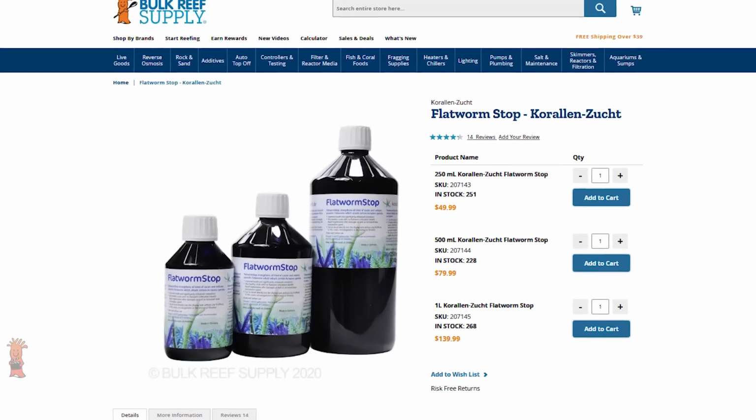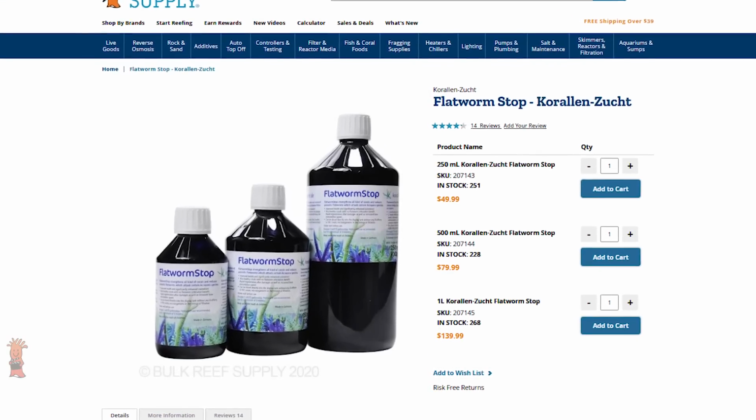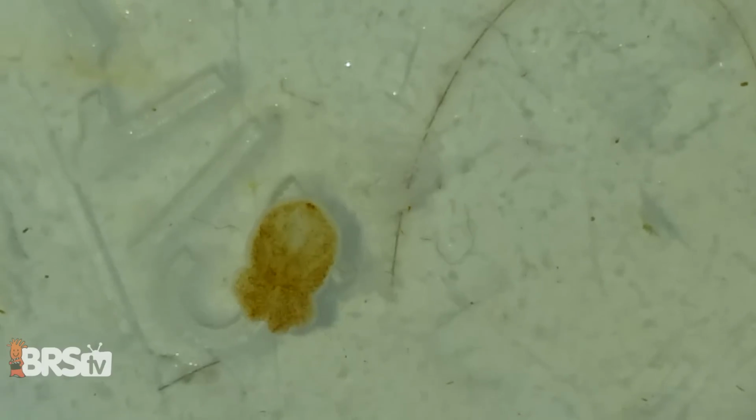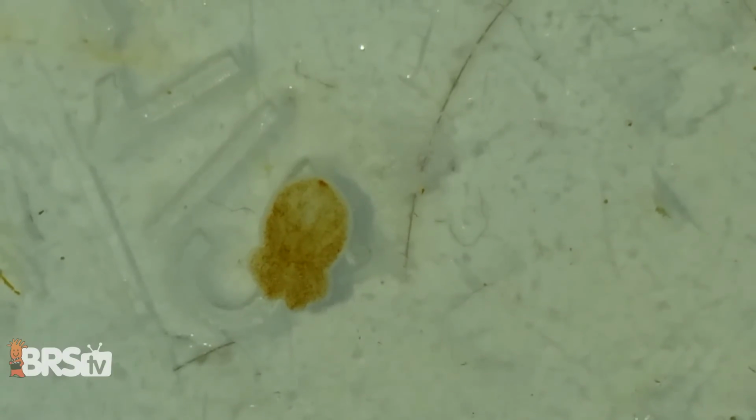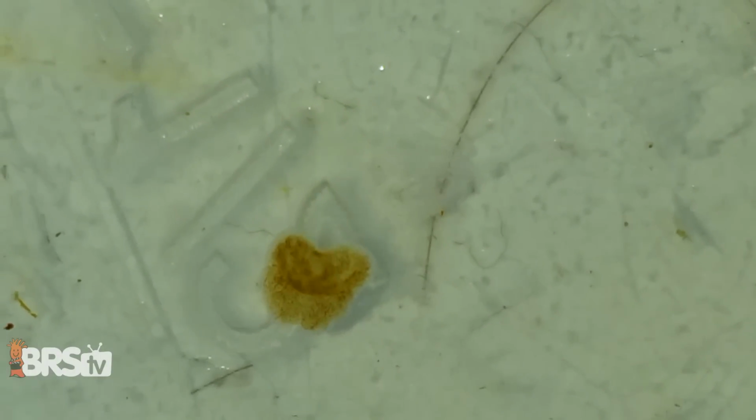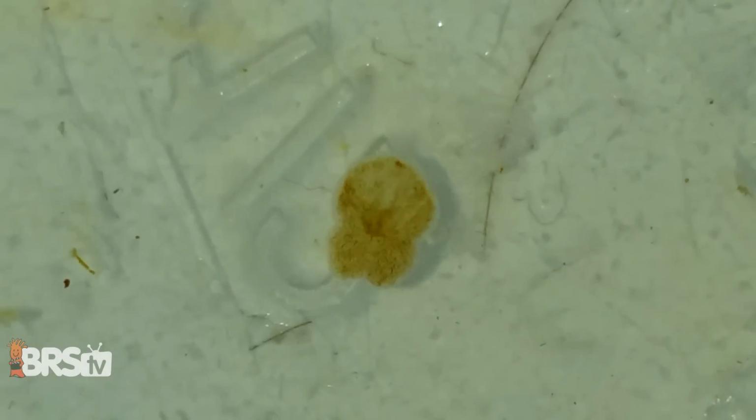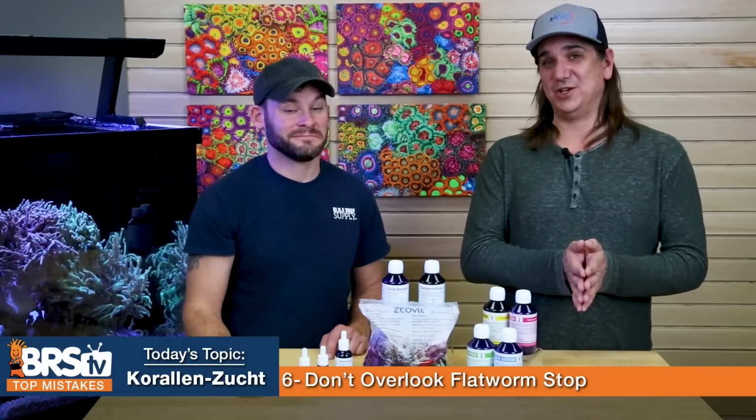And one of the ways you can do that is with Flatworm Stop. Flatworm Stop is believed to work by making the tissue less palatable. And so what will happen is the flatworms are in there, they're just less likely to munch in on your corals and propagate inside the tank. I can tell you one of the most impressive SPS tanks here in Minneapolis, a gentleman came in and actually showed this one to me. I hadn't used it before.